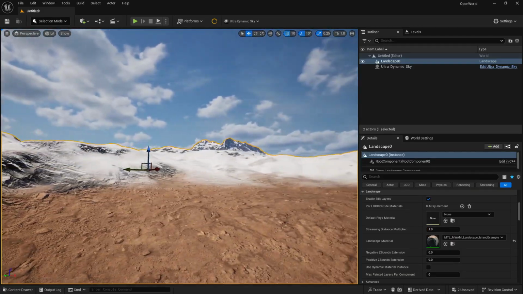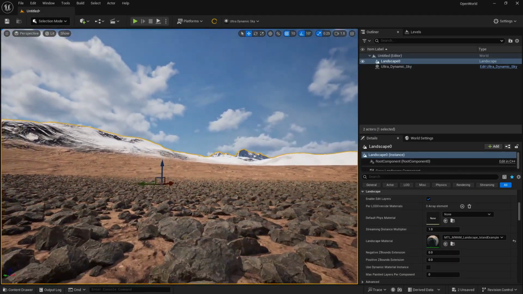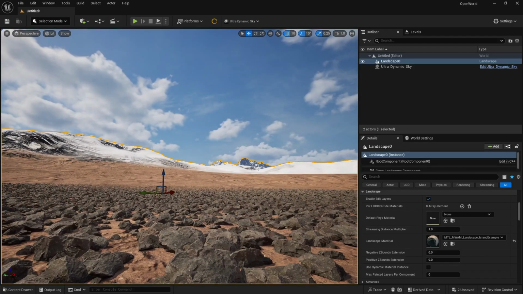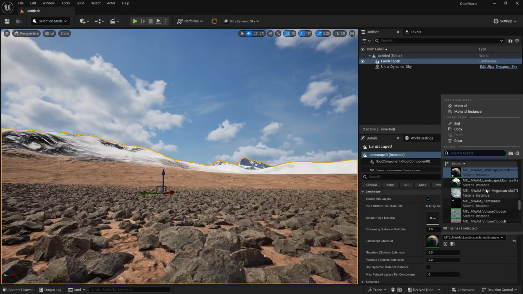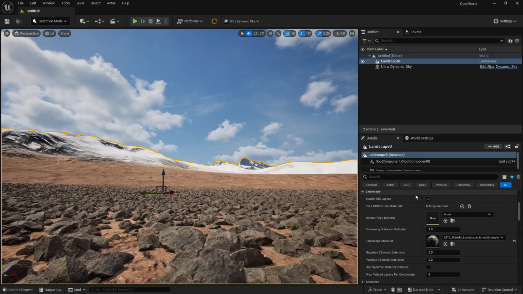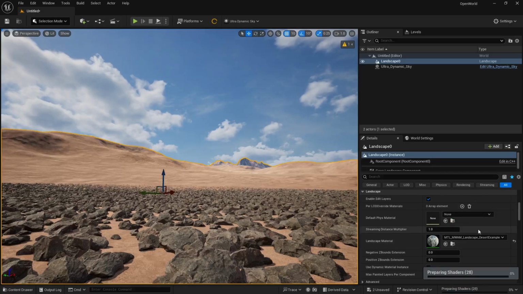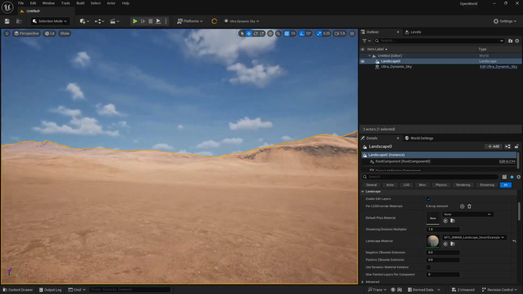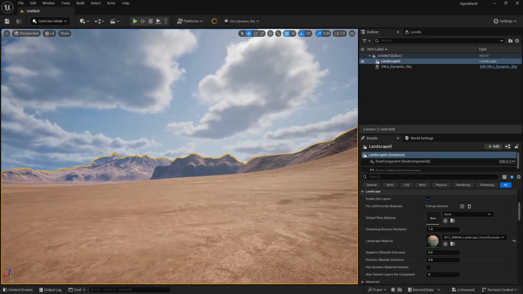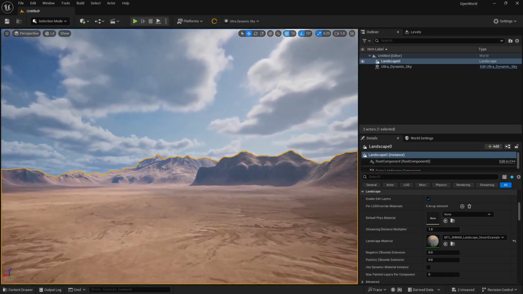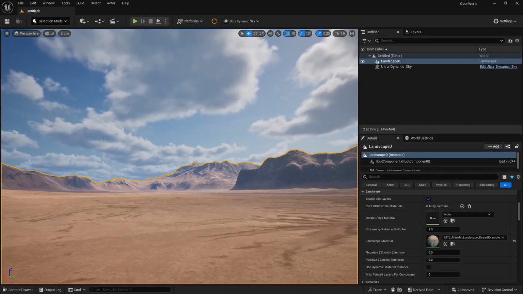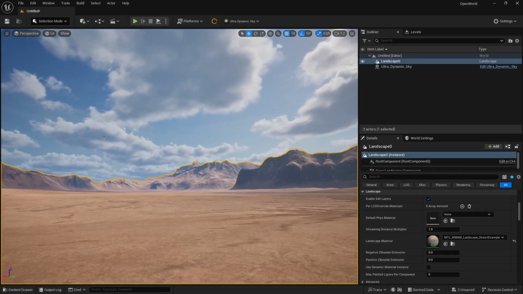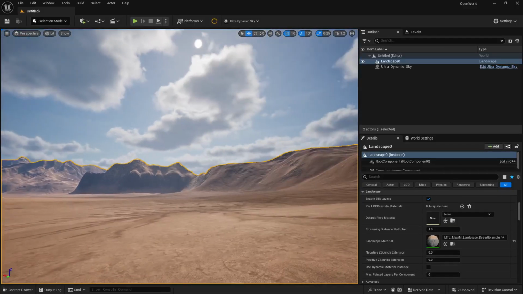Now what you can do, you can change the material as well. So let's say if you are not liking this landscape material, you can change it. Let's click here, and now you can see we have this mountain range as well, and we have this desert example as well. So you can load that, and it will take some time, but now you can see we are having this desert here. This is looking much better. So this is how easy it is to create an open world landscape in Unreal Engine using Gaia.